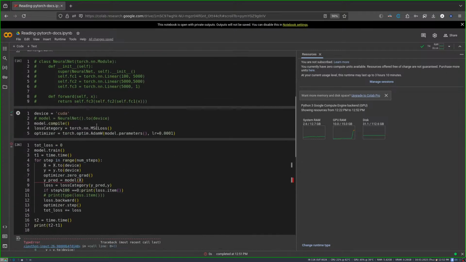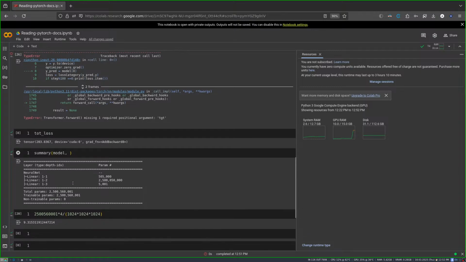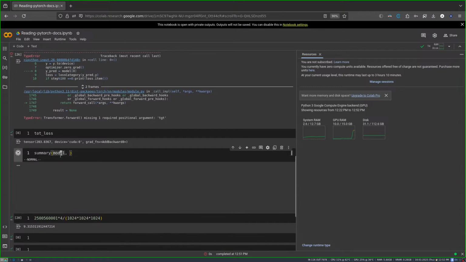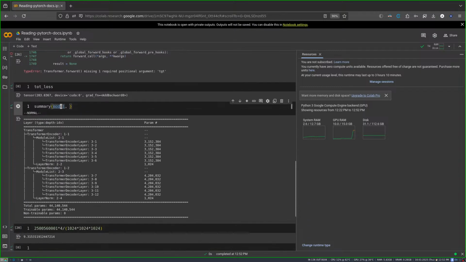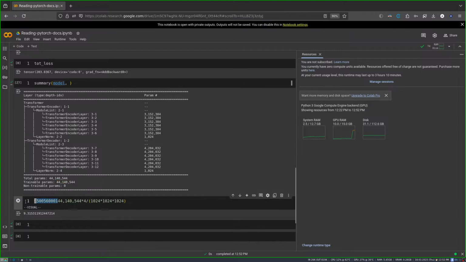I think I just want to run this. Wait, what if I run this? Oh, let's go. A transformer encoder and a transformer decoder. Okay, this is an encoder-decoder transformer. Trainable parameters are these many, which is a lot.